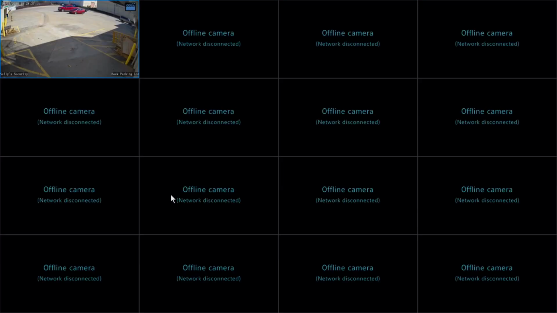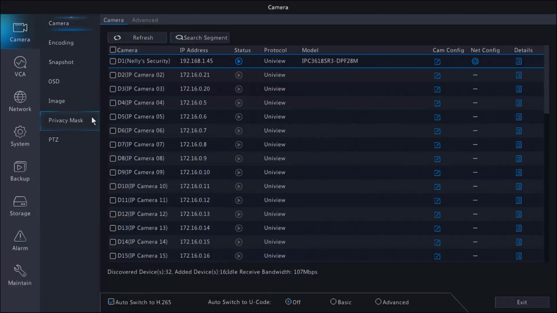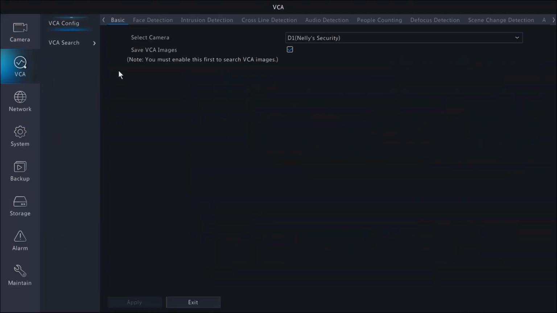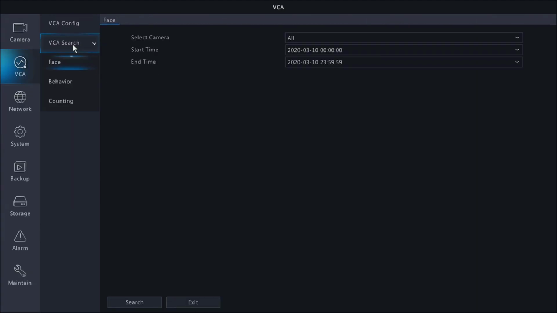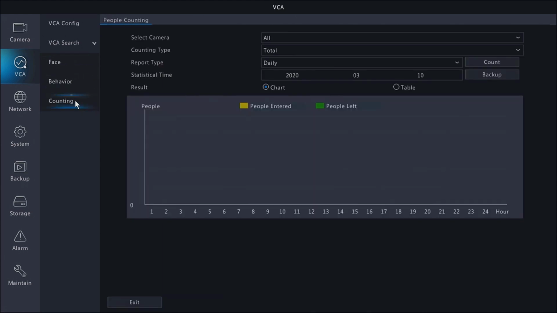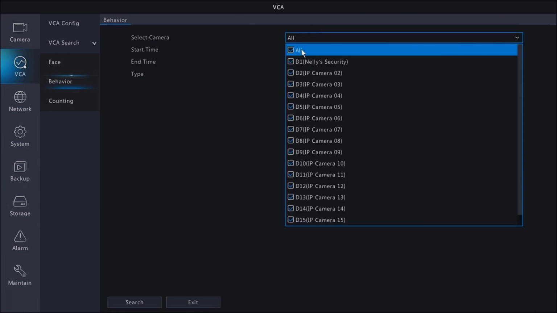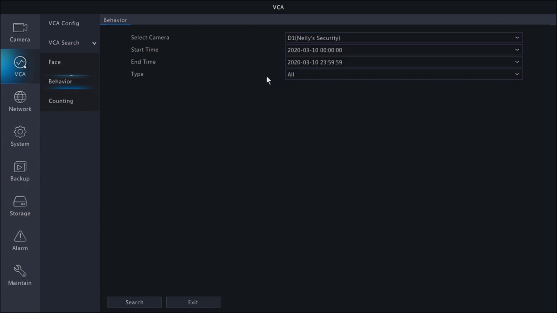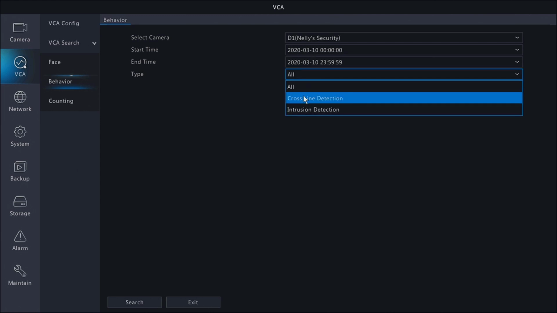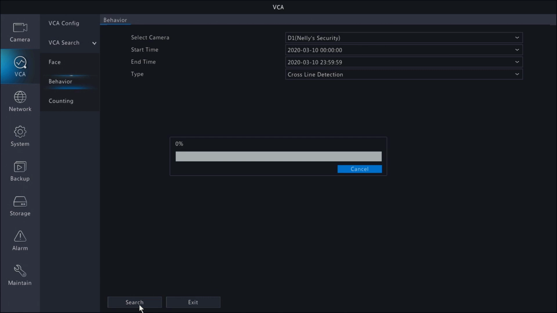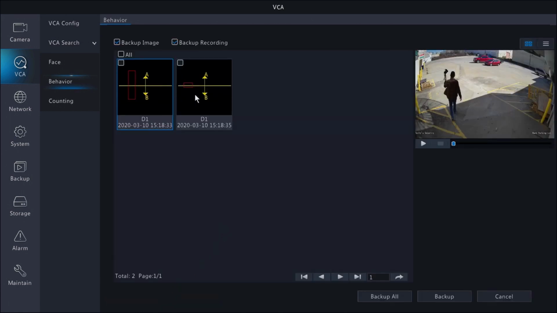There is one more way that we can do this, and that is from the menu, VCA. Instead of clicking VCA config, we can click VCA search. There are 3 things we can search for: face, behavior, or counting. Since we did a line crossing detection, let's go to behavior, and we'll select our camera, set a start time and an end time if we need to, and we'll set the type to cross line detection and click search.